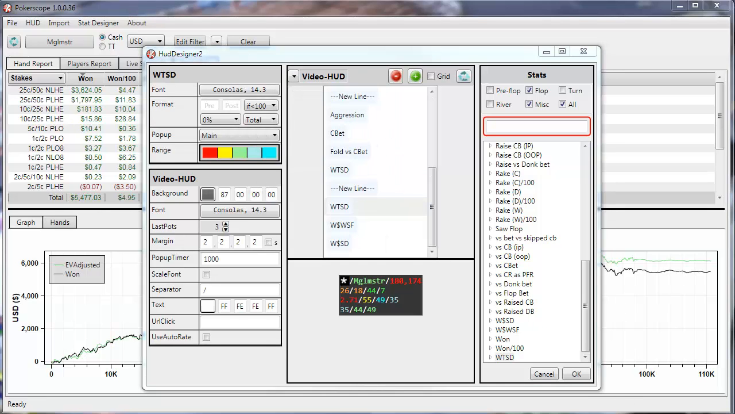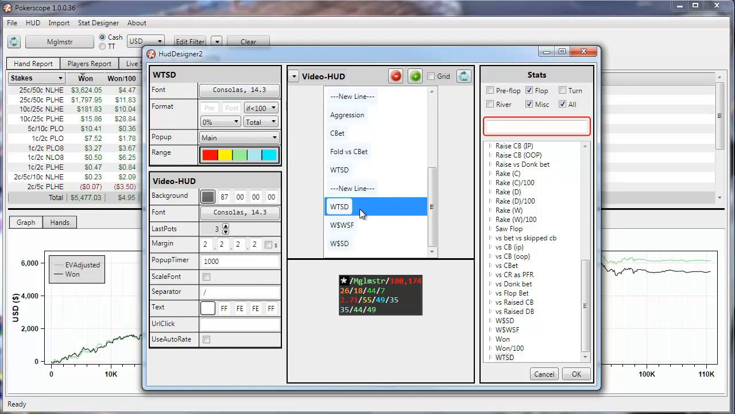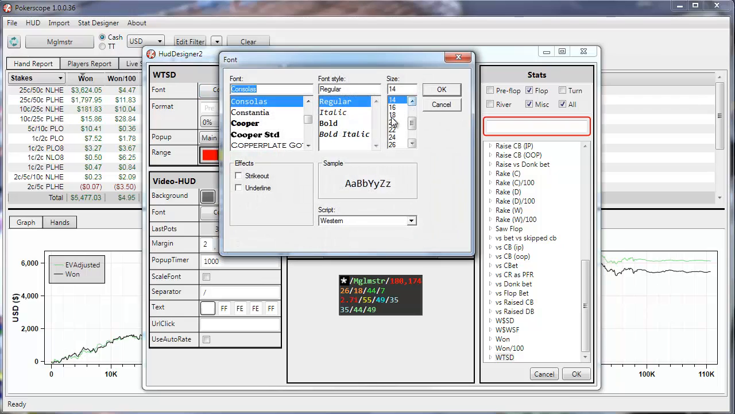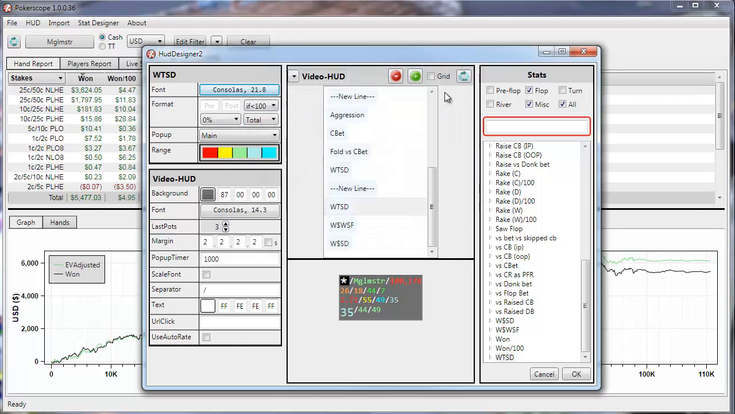Now let's edit the HUD stats. The font section here will edit the font of the currently selected HUD stat. So let's go ahead and make the Win to Showdown stat a bigger font. As you can see, the HUD preview window updated with a bigger font for the Win to Showdown stat.